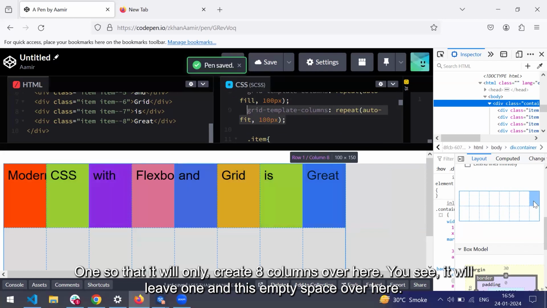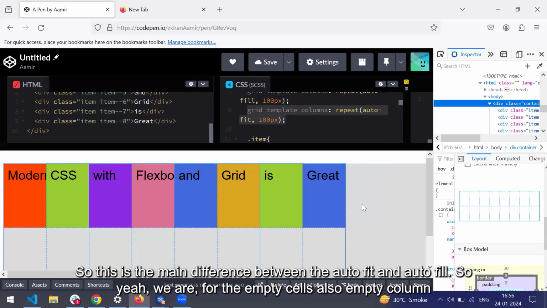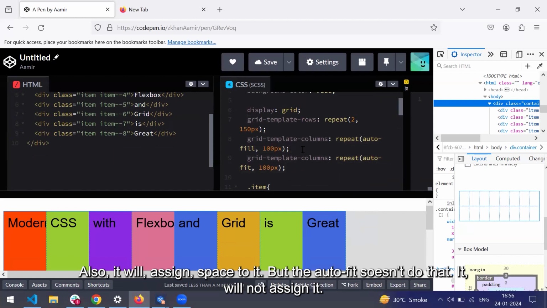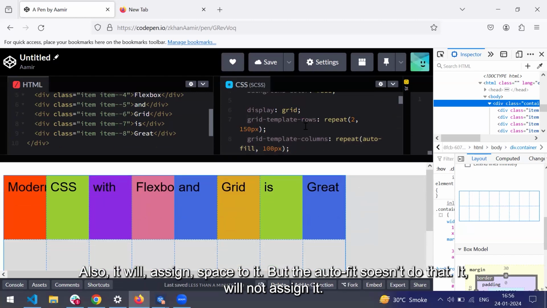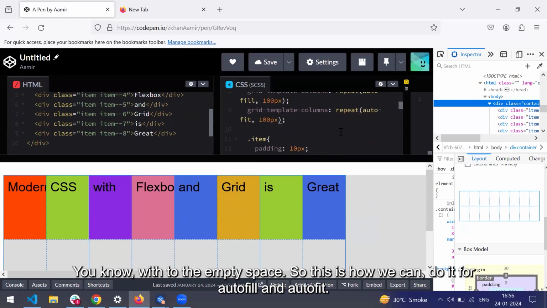So if we don't want this, we will use the autofit one, so that it will only create 8 columns over here. You see, it will leave this empty space over here. It will not create those two extra ones. So this is the main difference between autofit and autofill. With autofill, even for the empty columns, it will assign space to it. But autofit does not do that. It will not assign width to the empty space. So this is how we can do it for autofit and autofill.